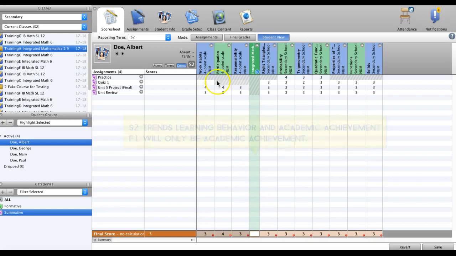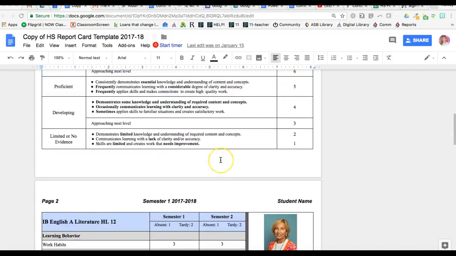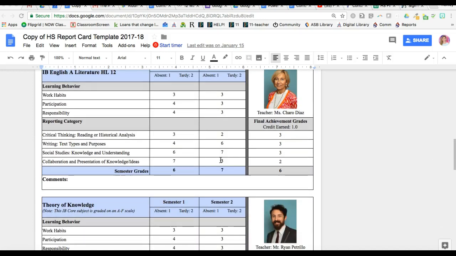Remember when we did progress reports, we had to make sure there was an assignment attached for the learning behaviors, and the reason for that is because the system just opens up our grade book here. These grades are what is indicated on the final one, and let me show you what that looks like on the report card here.